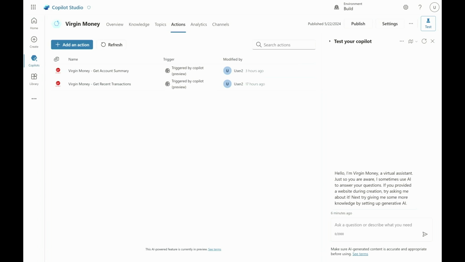Again, this is about taking advantage of those generative AI capabilities, giving a more natural and fluid experience to the end users, whilst also making your experience as makers as efficient as possible. I've already gone ahead and added 2 actions here. Now, actions can be based on connectors, pre-built connectors in the Power Platform. We have over 1,200 of them. Custom connectors wrapping your own APIs, or even Power Automate flows.